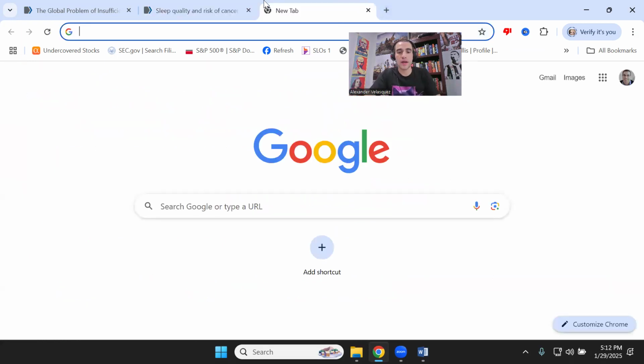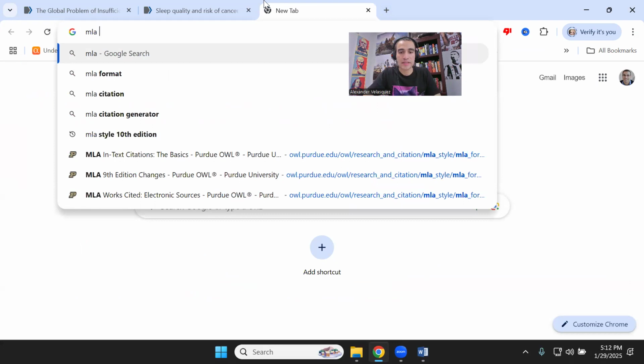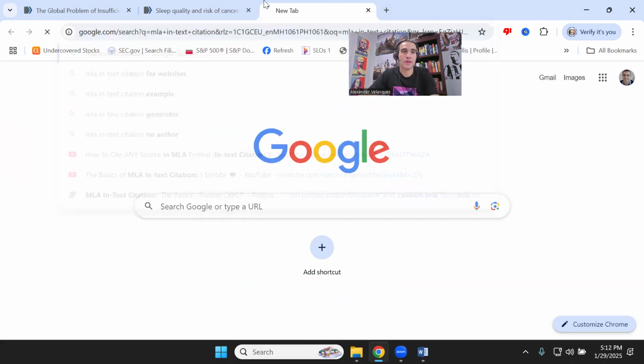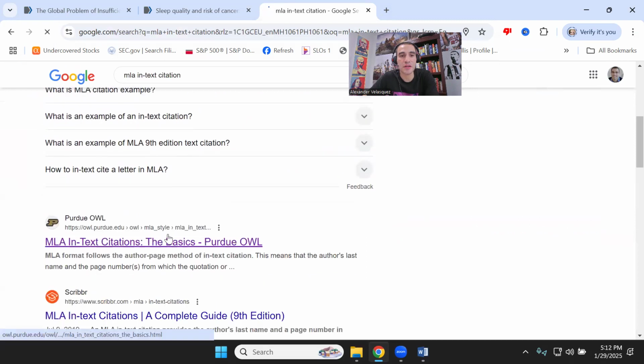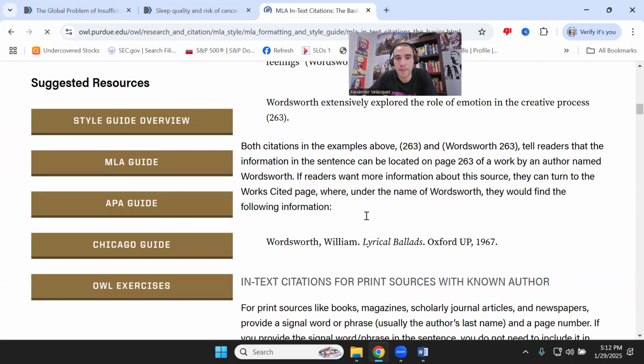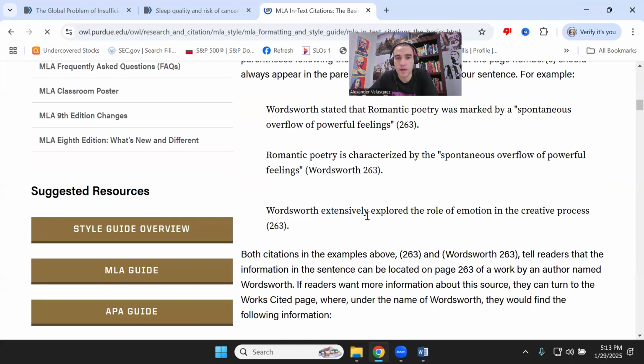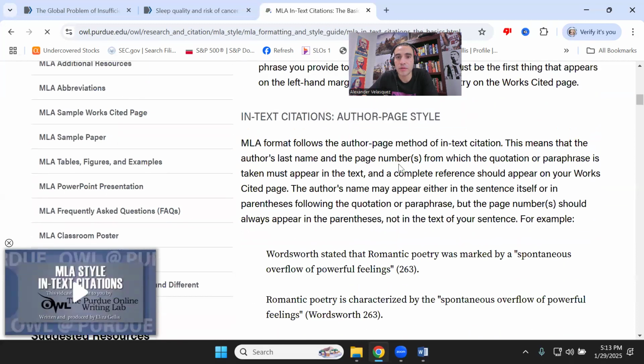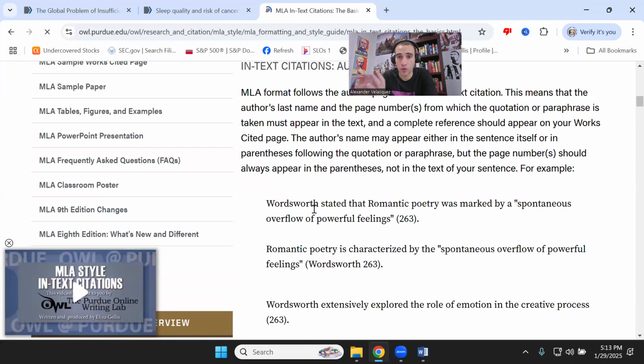I'll show you exactly what I'm talking about. If you go on Google and type in MLA in-text citation, basically what it says, and I might even read a bit, is how you do it. This is what's called the author-page method. The author-page method is whenever you are writing and using research that someone else did, you have to credit that person.